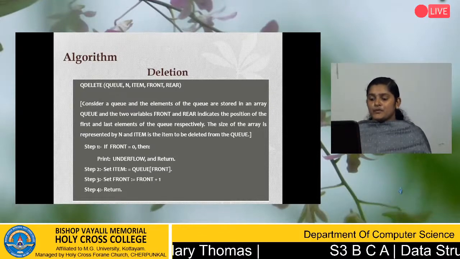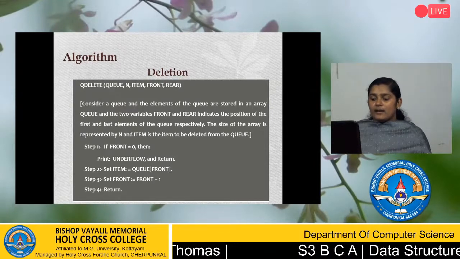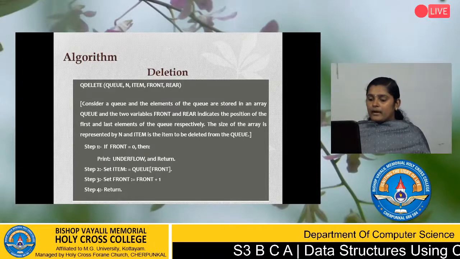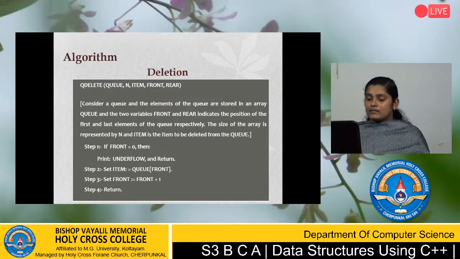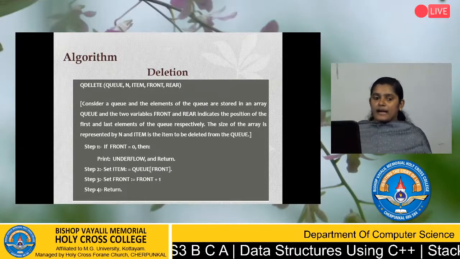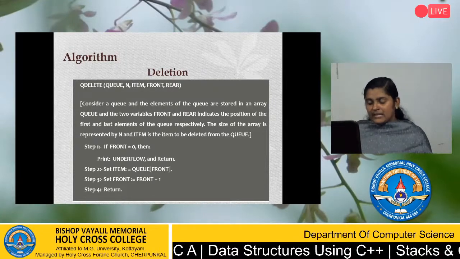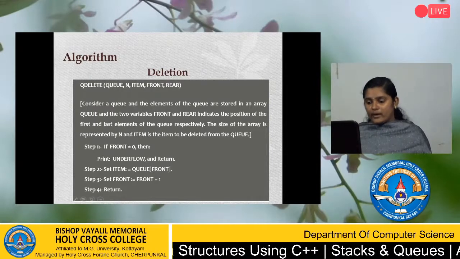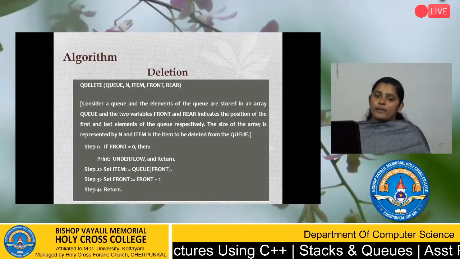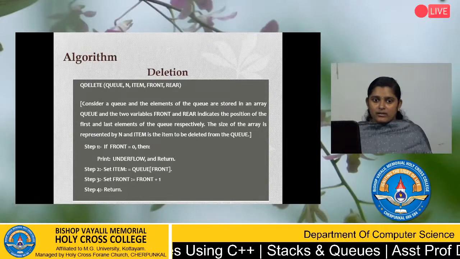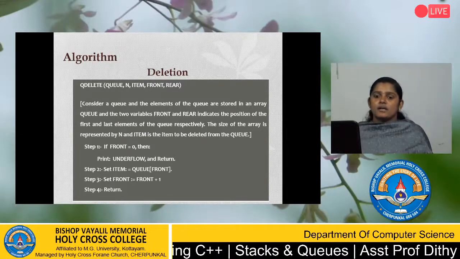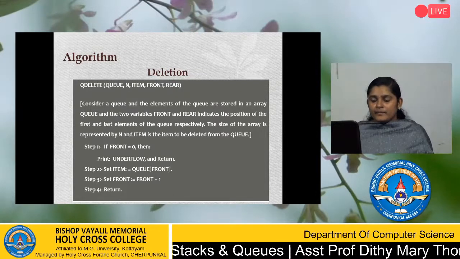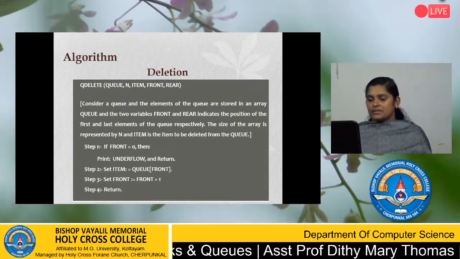That means item equal to queue of front means that the element at that position is assigned to the variable item. Then we increment the value of front by 1, that's front equal to front plus 1. In this deletion algorithm, first we have to check if front equal to 0. Then there is no element present in the queue. Okay, this is the condition.